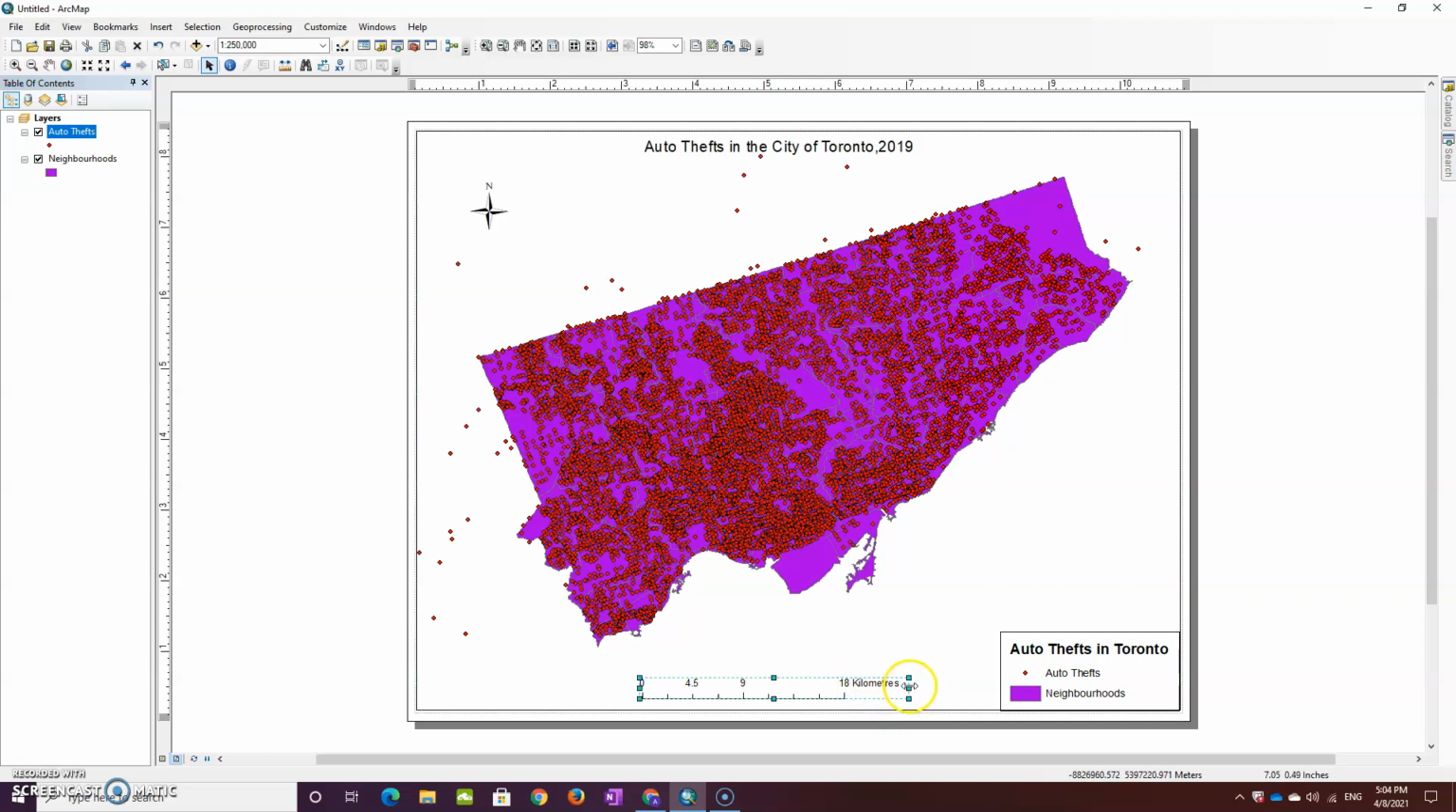We're also going to move our scale just a little bit, just so that the numbers are whole numbers. Amazing. Now your final map should look something like this.